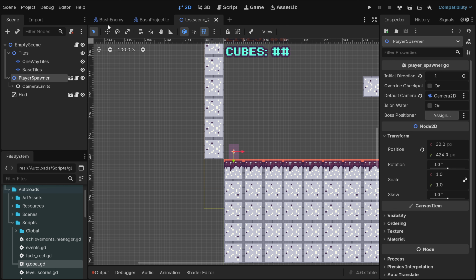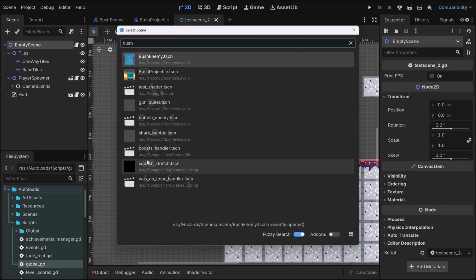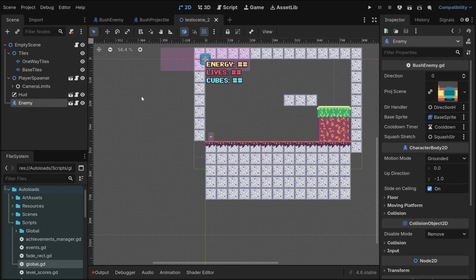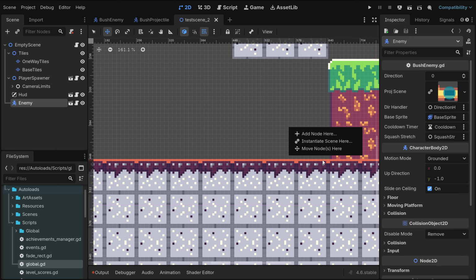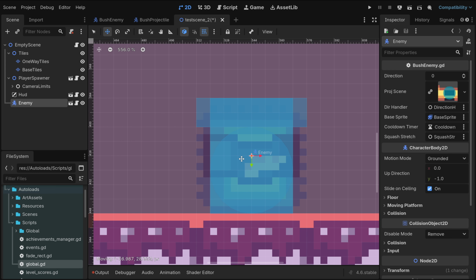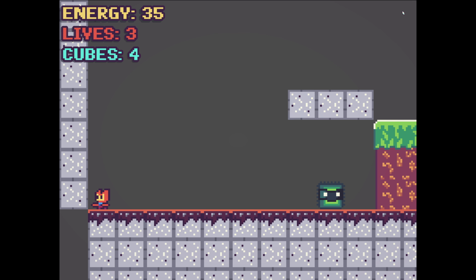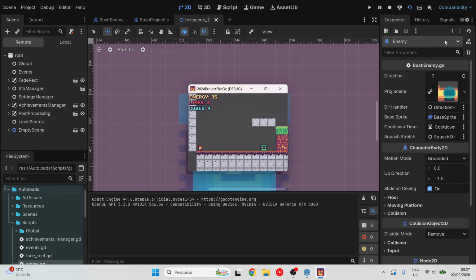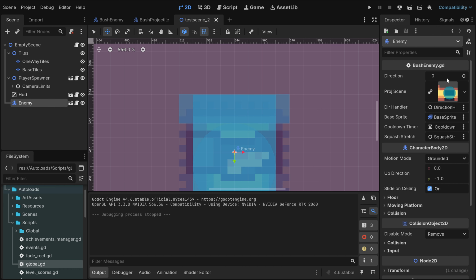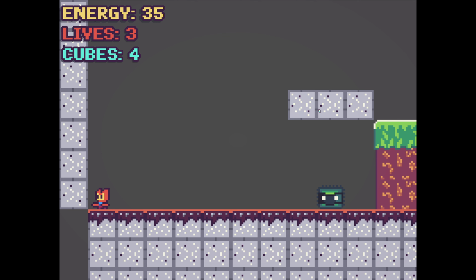Don't ask me why I like to set this zoom thing on the editor. But okay, never mind. Let's just add the enemy in here so you can actually see how the enemy turned out. The bush enemy. I'll set it here. Let's go. Oh yeah, I need to set the direction because the direction here is 0. The default direction is 0 and 10 means no direction. So yeah.